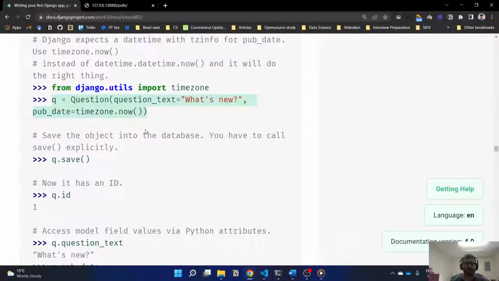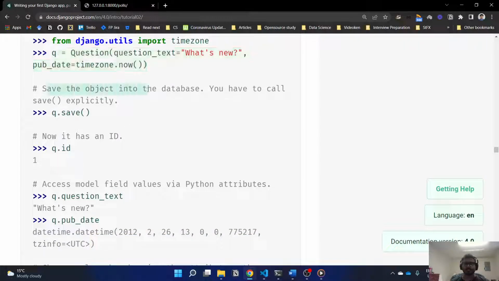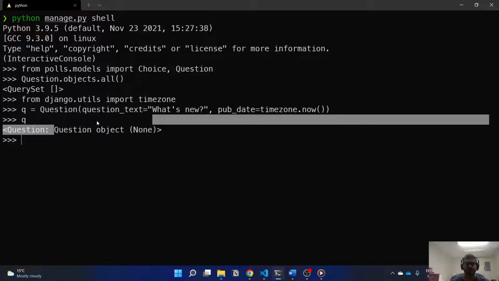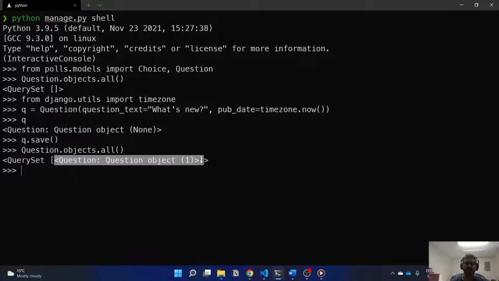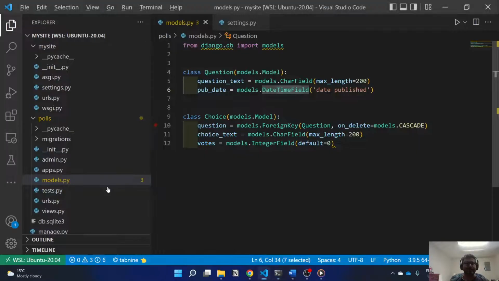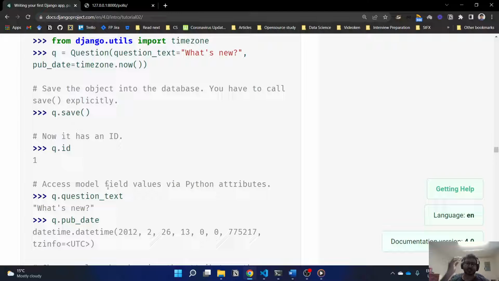Let's go back here. This object is not saved into the database. We can save it by doing q.save. This will save the object. Let's see if we can read everything, which is Question.objects.all. If I enter, you see that there is this object which is saved now, and this was the object which was not saved, right? And that way you have added it successfully to your database.